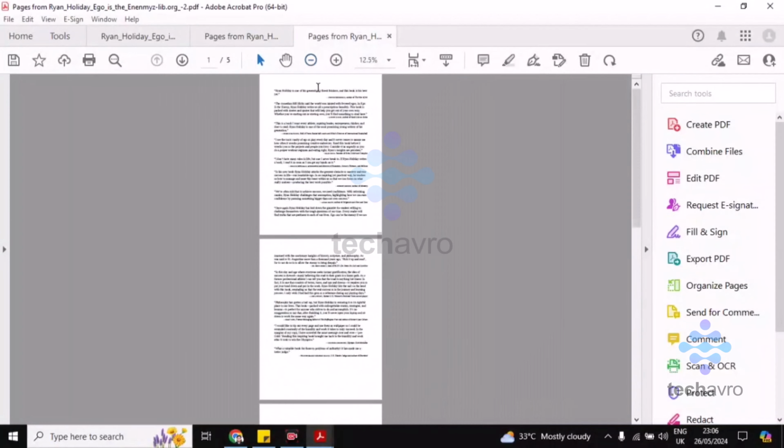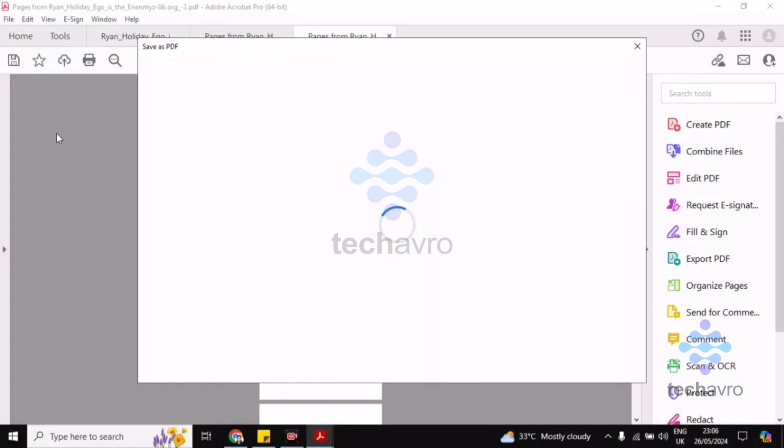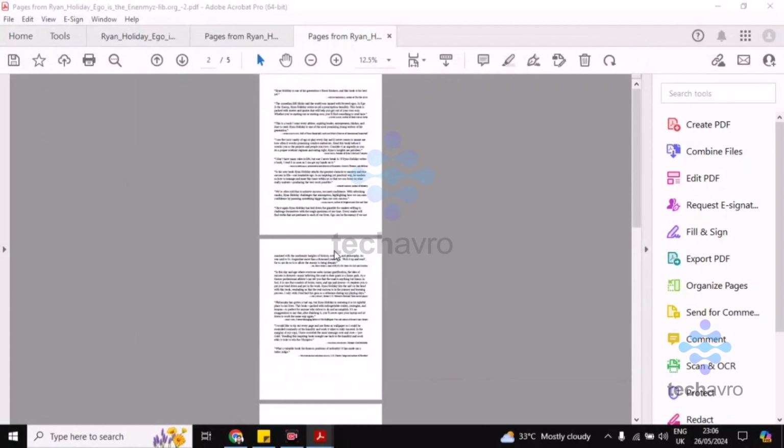Okay, so guys, if you want to save this, click on File, which is in the top left corner, click on Save As, choose the destination where you want to save, and then click on Save. You are all set. So guys, this is how you can do this.